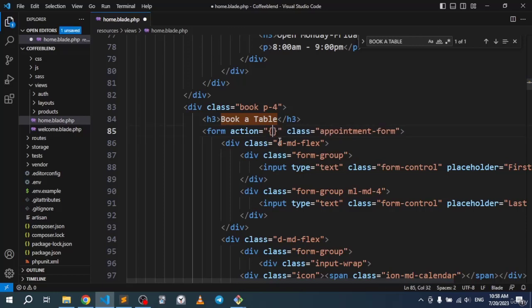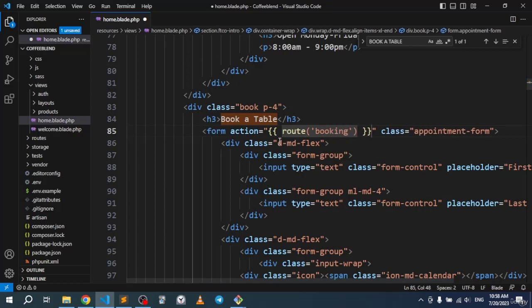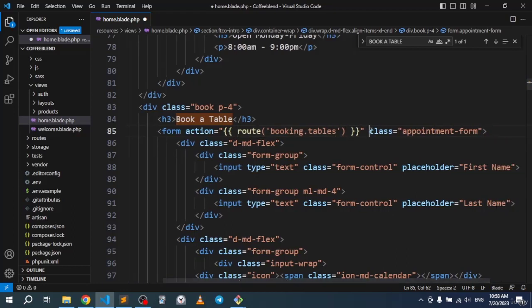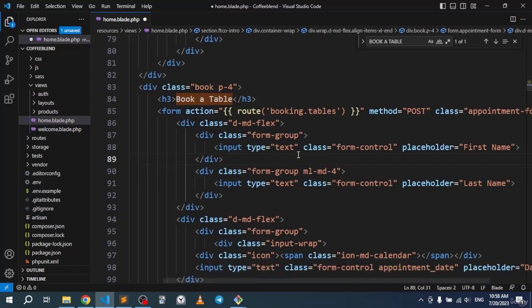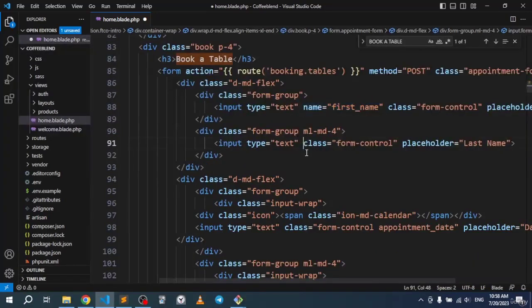So for the action, I want to keep this so it will be route of, let's see, booking dot tables. And the method right there is going to be post. And right here we will have to set up some names in order to work with this. So the name for this will be first underscore name. Let me copy this and go down at the bottom right here and paste like that. So this will be last name.